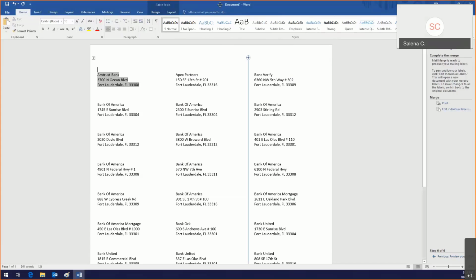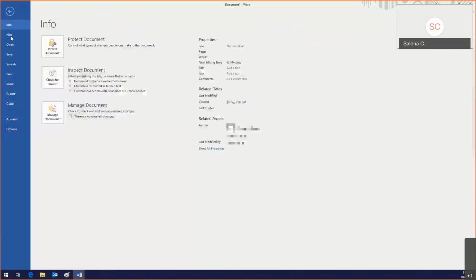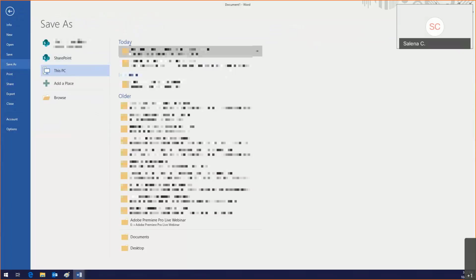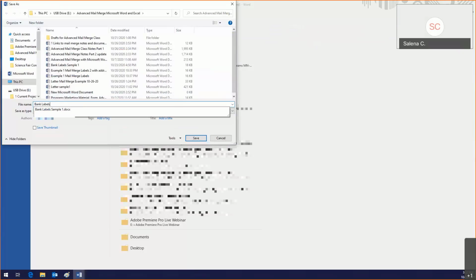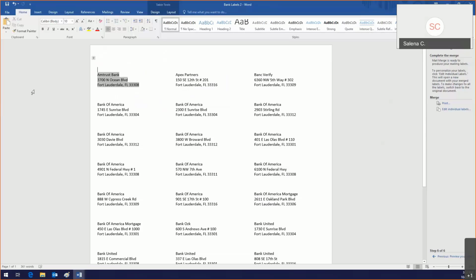So I'm going to go for now, and then you can try to save this information if you like. But the mail merge doesn't really work so well with the saving part. But I could go here and I'm going to go ahead and save this real quick. And I'm going to call it bank labels 2, because I've already created a bank labels 1, so I'll do bank labels 2.